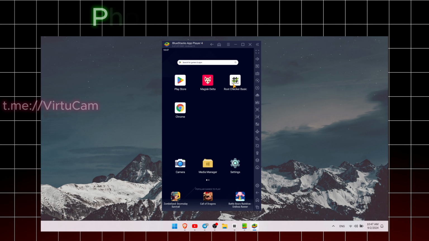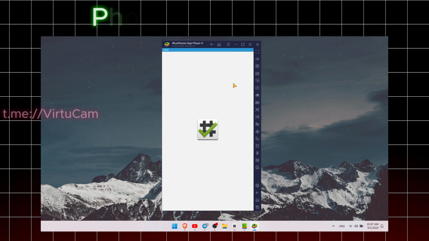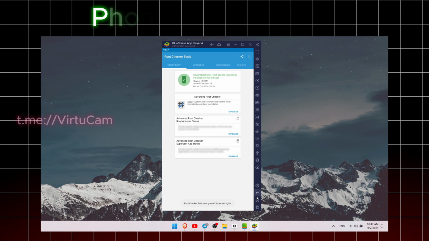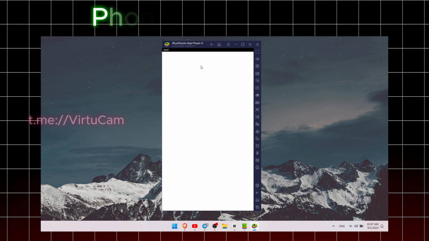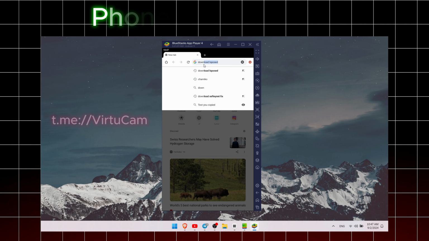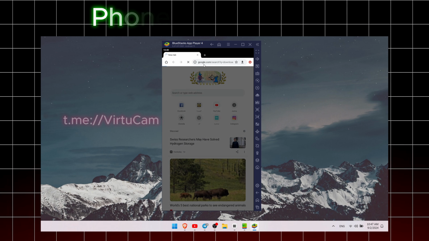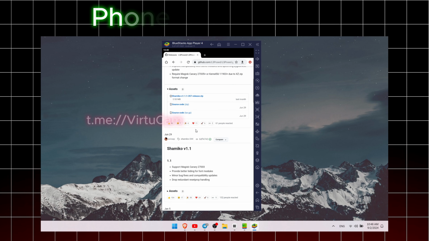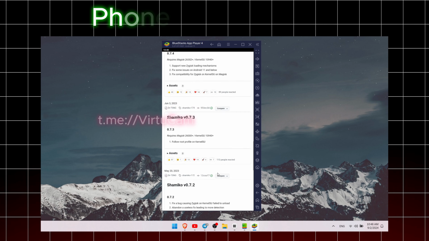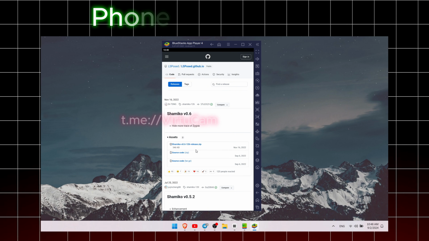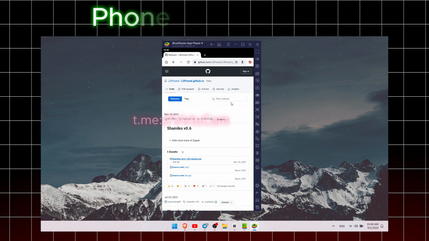To ensure successful rooting, install the Root Checker app from the Play Store. As shown here, my emulator is rooted. After making sure everything is well, go to Chrome or any browser you have and search for Sharmico. Open the GitHub and download the latest version. In my case, I will download version 0.6. And then download the zip file.